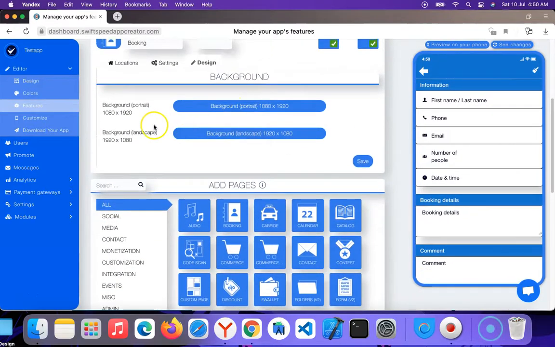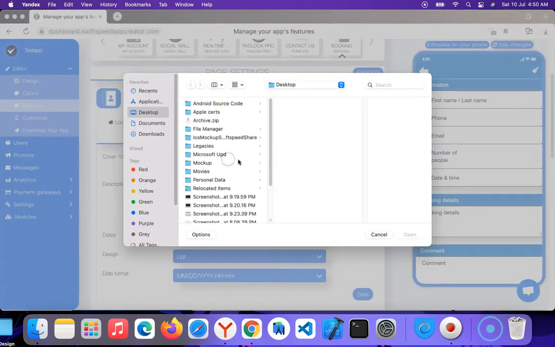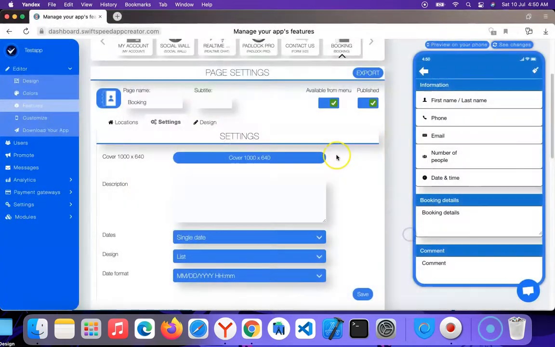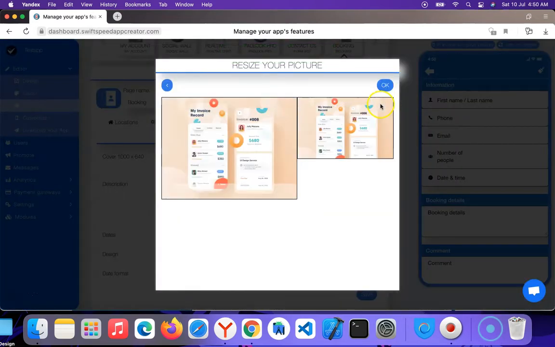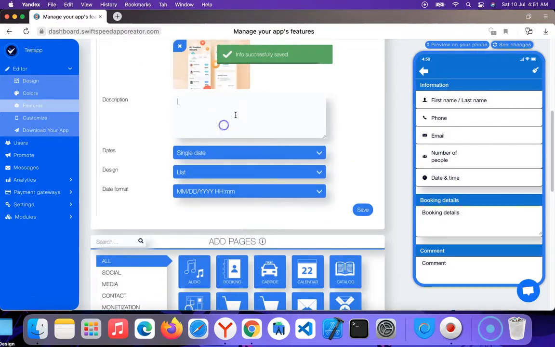So I'm going to add something here, like a cover image. Let me add this. So that one. Okay, I'm going to add this. Now I'm going to type in a description as well: you can book an appointment on app development conversations.